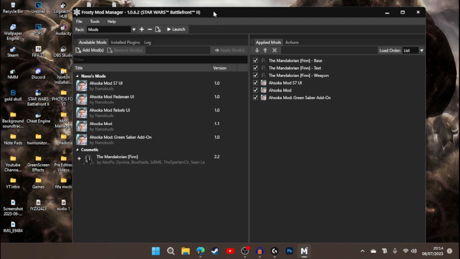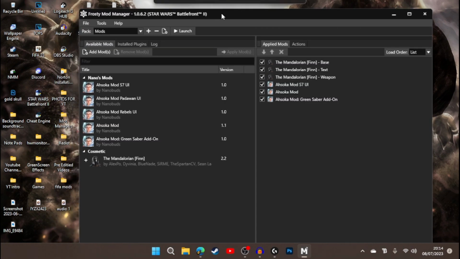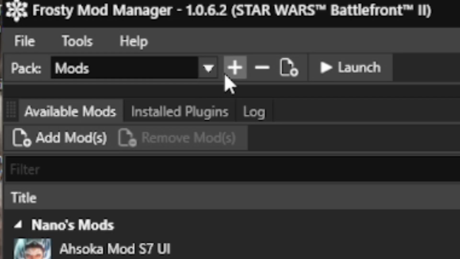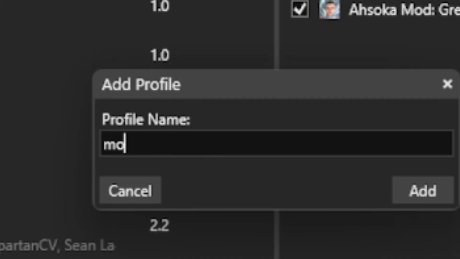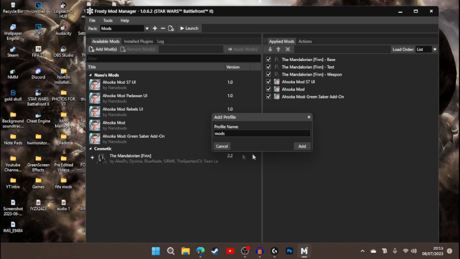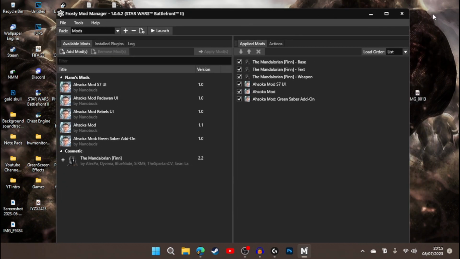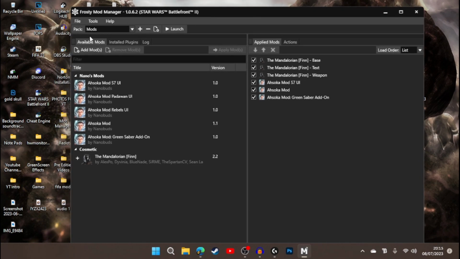This is something I get a lot of problems about in the comment section. Make sure you listen to this step. This is possibly one of the most important steps for the mod to actually work. Go over here to where it says pack, click on the plus icon and type in mods, like that, and then click on add. I've already done that. What that does is create a profile. If you don't have a profile, it won't save the mods, so the minute you click the X button and load up Frosty Mod Manager again, it will be completely blank. Make sure you have created a profile so it saves your mods.